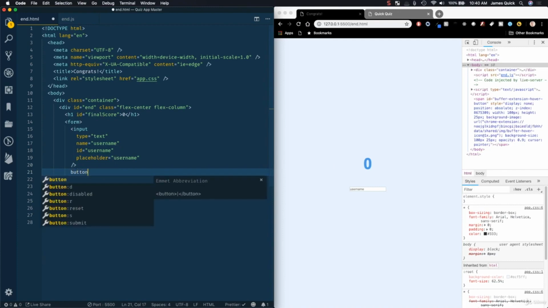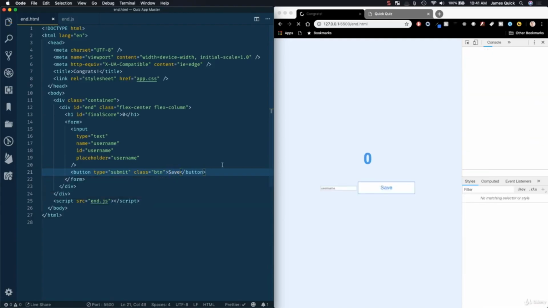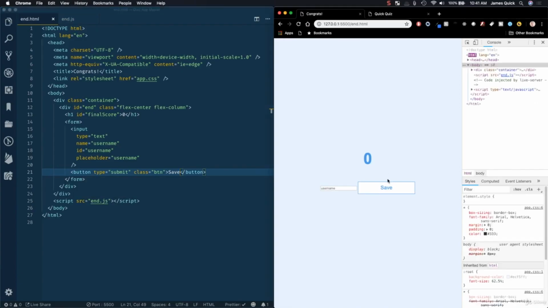Then we'll have a button with a type of submit, and we're going to give this a class of button. So since we already have that class that we used before, this is going to go ahead and style up pretty nice. Once we give this a save, it should look like what we expect, right? So it looks pretty good.